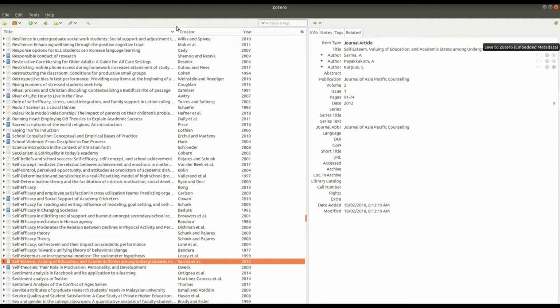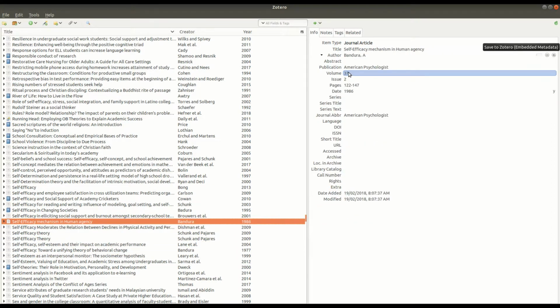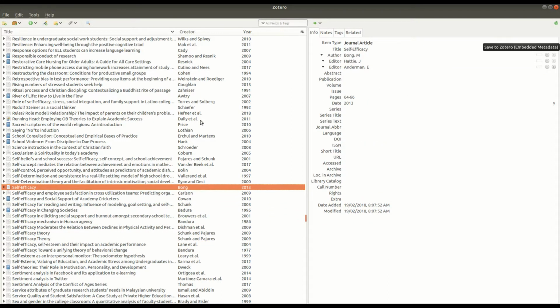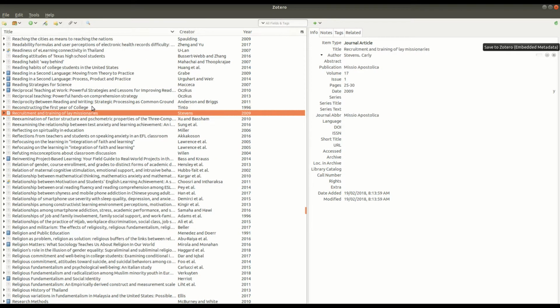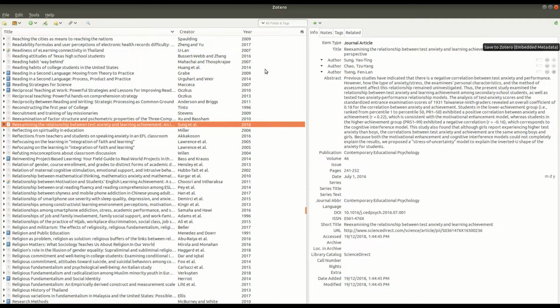I have the titles, the creator or author, and also the year in these columns. Over here off to the right is detailed information about a particular file or article that I want to look at. You can see that the amount of information it gives you varies depending on how well it's able to pull from the internet. But here's a good one right here.